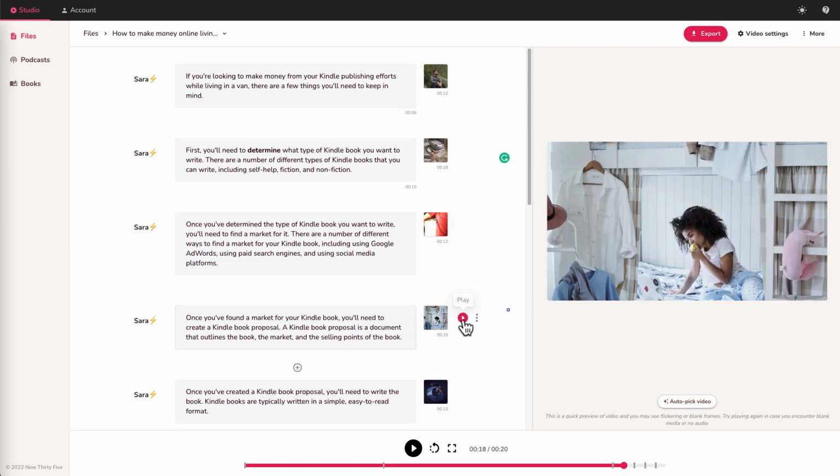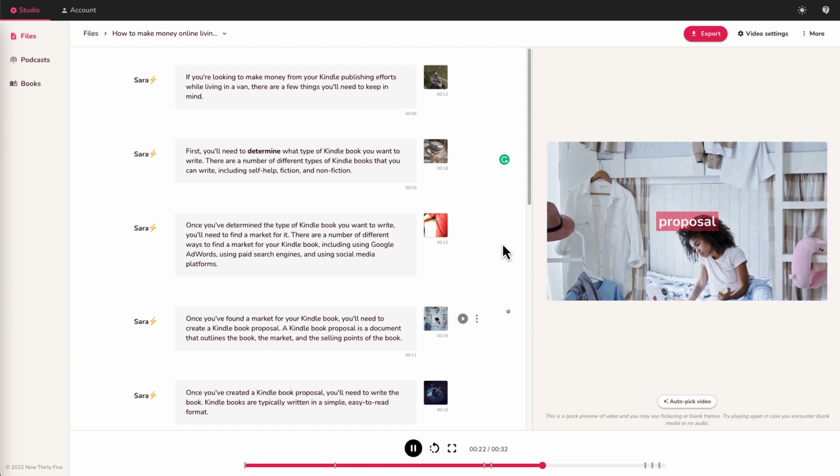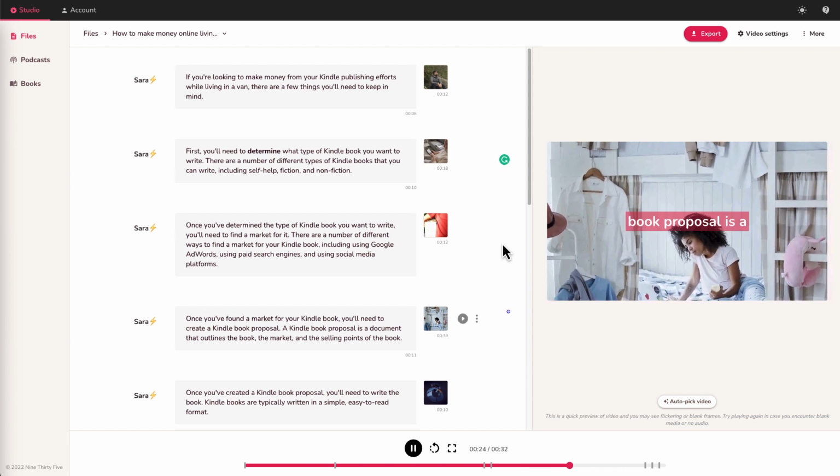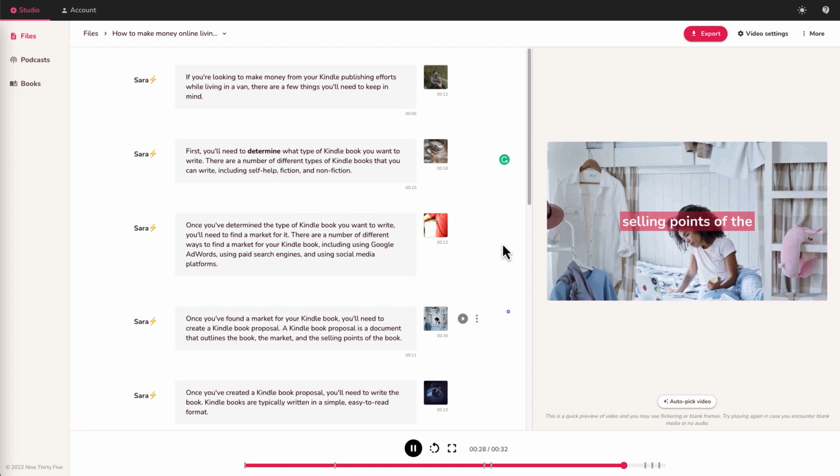And let's preview the last one. Once you've found a market for your Kindle book, you'll need to create a Kindle book proposal. A Kindle book proposal is a document that outlines the book, the market, and the selling points of the book.